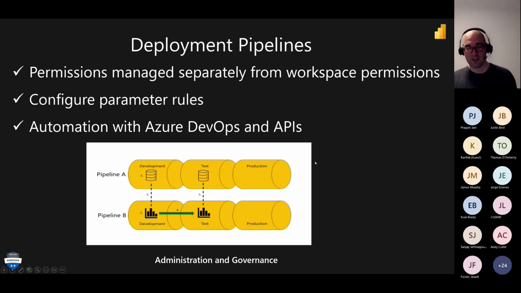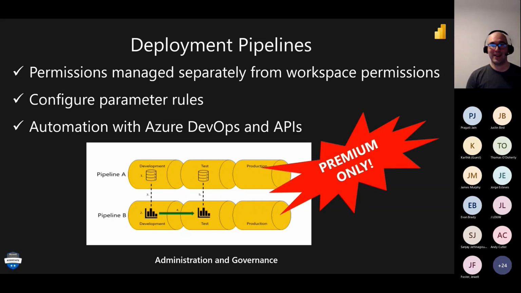All of this is very important, but keep in mind that at this moment, deployment pipelines are a premium-only feature, so they are not available with a Pro license.